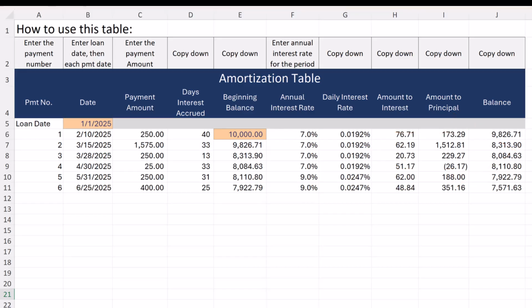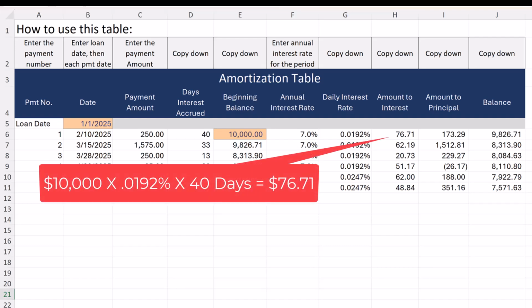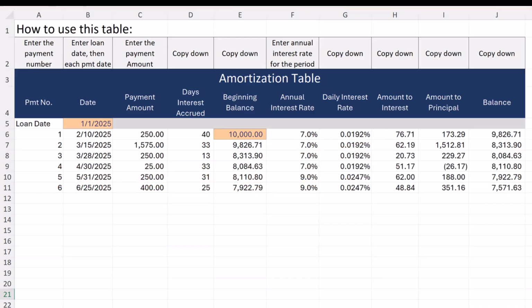My suggestion, if you need it, is to add another column to the right of the balance and just make that for notes. The amount of payment that will be applied to interest is the loan balance times the daily rate times the number of days the balance has been outstanding. In this case, it's $76.71. The amount that applies to principal, or the loan balance, is the $250 payment less the $76.71 amount to interest, or $173.29. The new balance then becomes $9,826.71, or $10,000 less the $173.29 that went to principal.